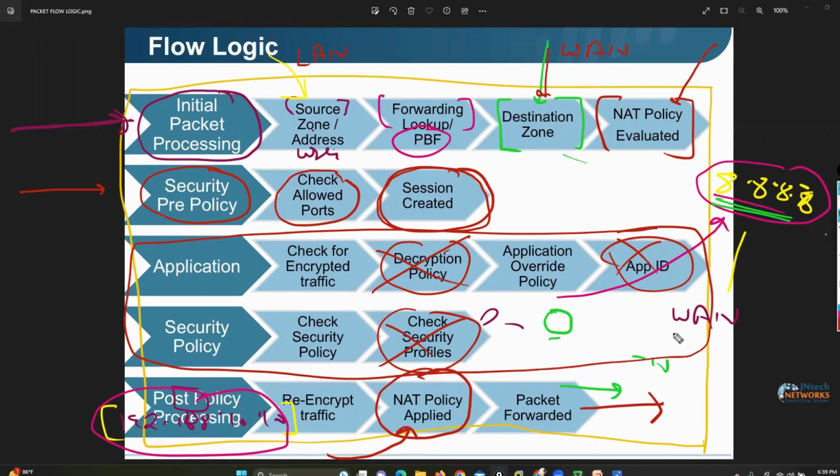If any traffic hits the firewall box, the firewall will check the source zone and destination zone information. If there is any NAT policy available for this source zone and destination zone, it will apply the NAT. Remember, I told you we have two types of NAT: source NAT and destination NAT. So based on the source and destination zone information, the firewall will check the NAT policy. If there is a NAT rule, it will apply the NAT and then forward the traffic to the egress interface. Clear now my point? Basic packet flow.